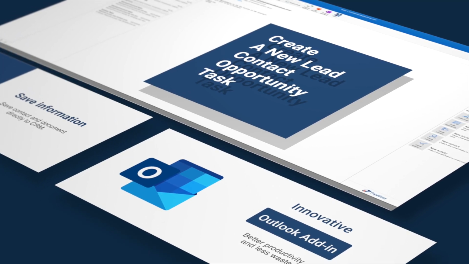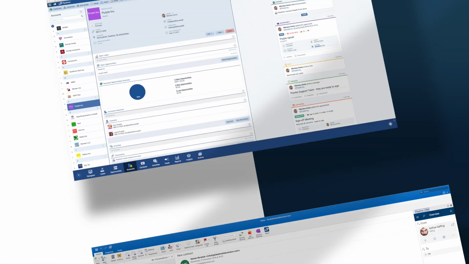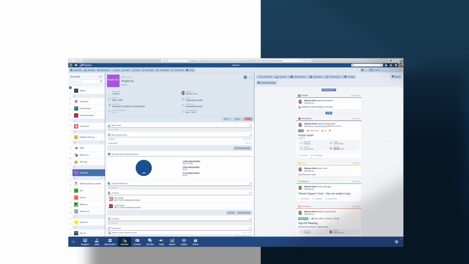As you can see, all of this work has been accomplished right from within Outlook. No requirement for switching back and forth between systems. This is real efficiency in action.